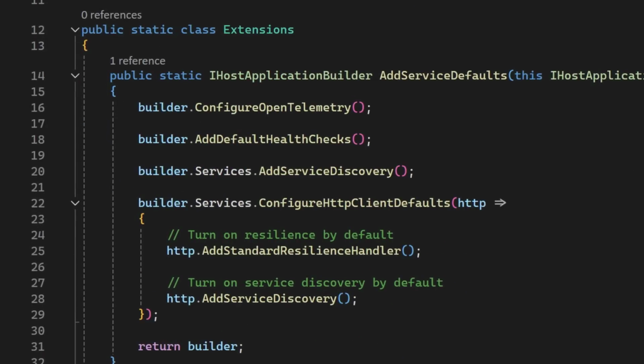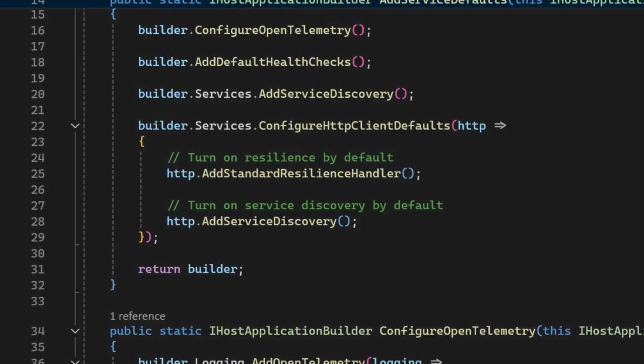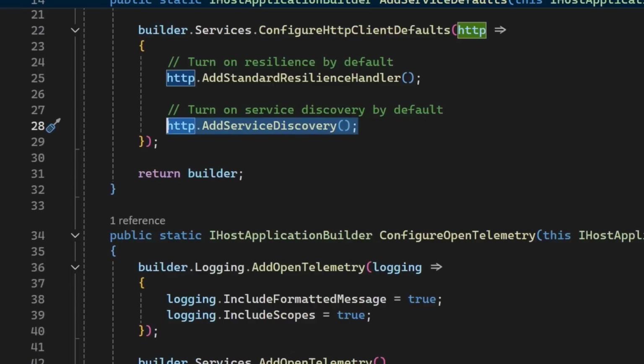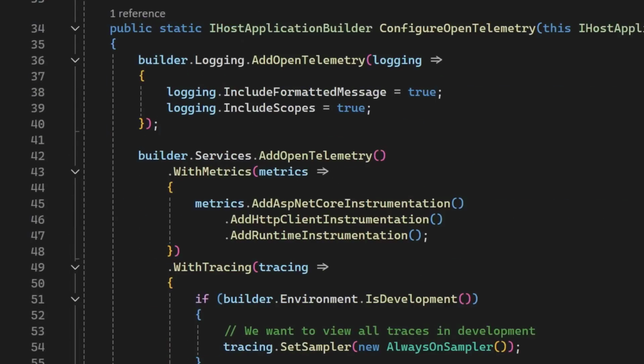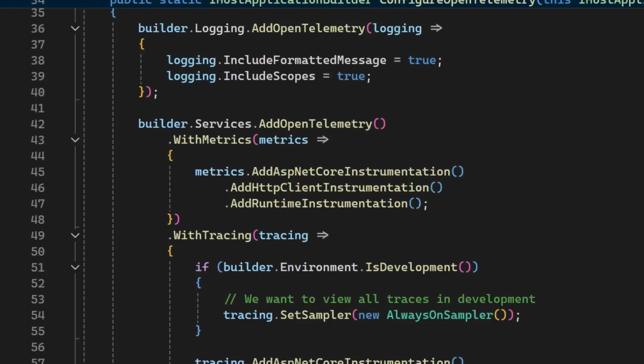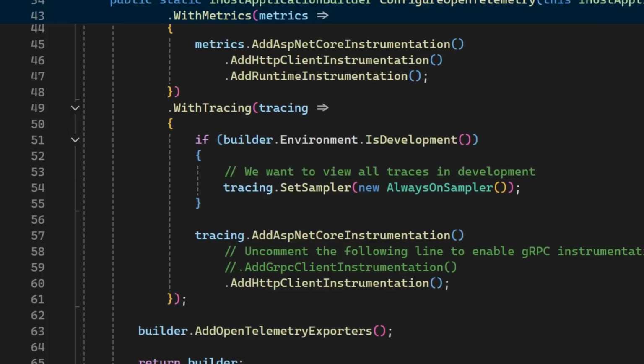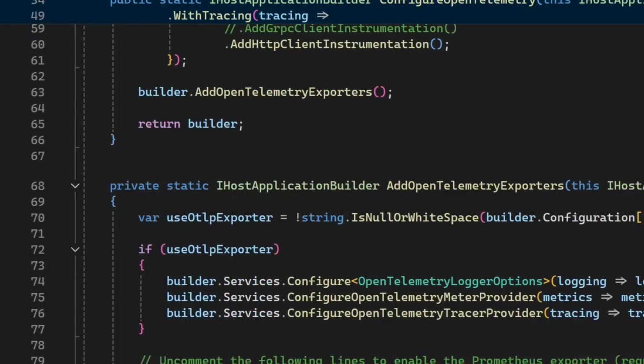AddServiceDefaults. It takes in the host application builder. It will configure OpenTelemetry, default health checks, service discovery. It will add in standard resiliency, a handler right here, and discovery service for the HTTP client. It will also then configure OpenTelemetry with all the things that you could possibly want by default. And you could, of course, modify this to your liking.